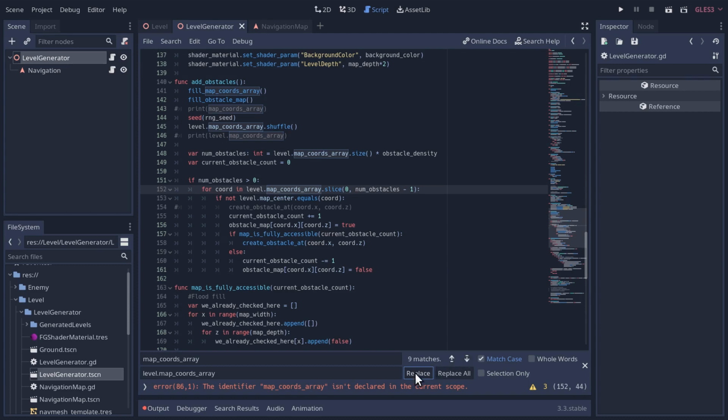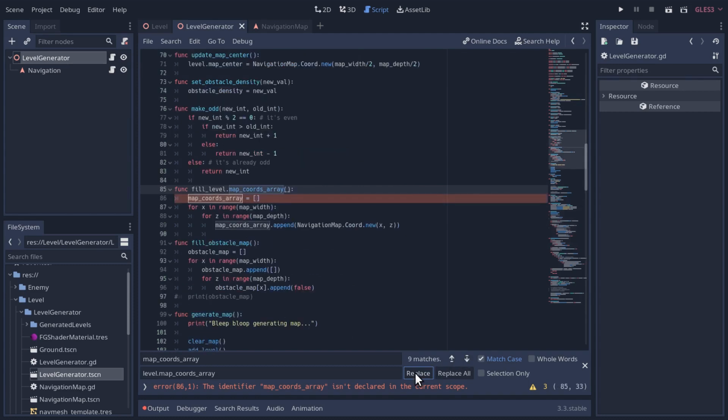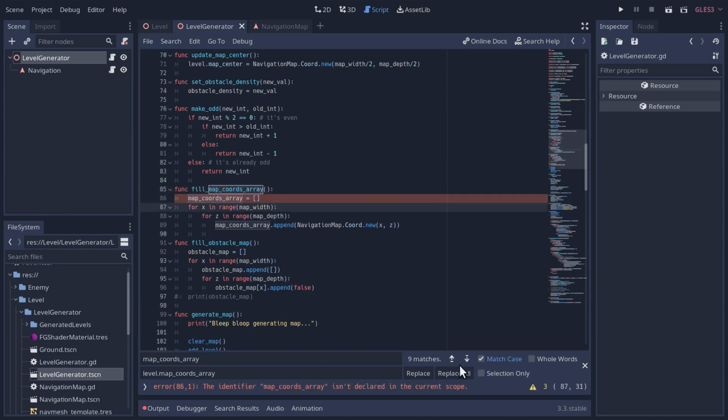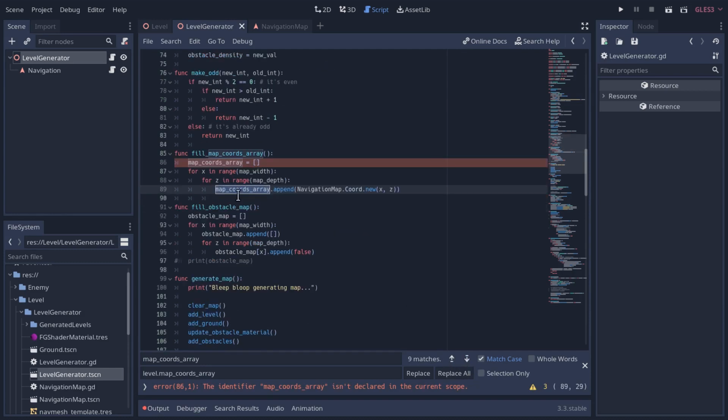See, if I replace this one, oh geez, I just messed something up probably. And yeah, it doesn't tell you very well which one it's talking about. Like, look, all these things are highlighted. I don't want fill.level.mapChordsArray. So we don't want that. Okay, clearly it's that one. Let's replace that. Good.